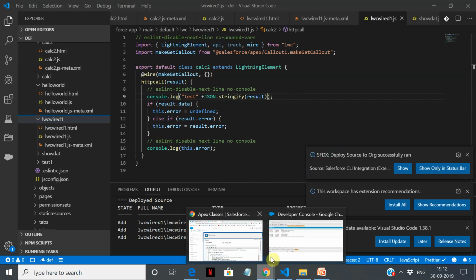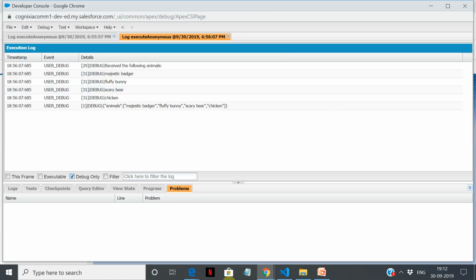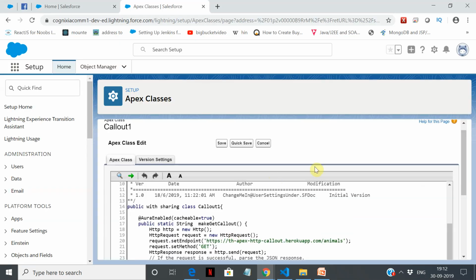This is the first way, so you can have multiple methods. If you want to do some initialization, get some data to be shown, all this you can do using wired attributes. Pause the video here and complete this assignment, then we will proceed. This is one way to call Apex.